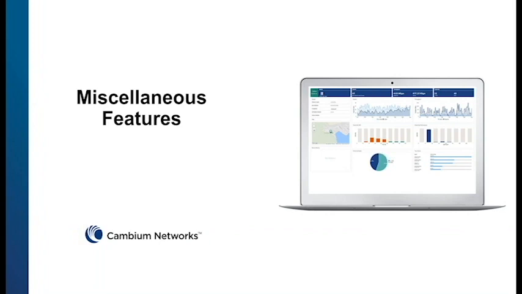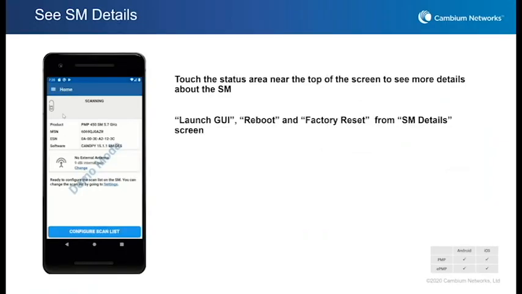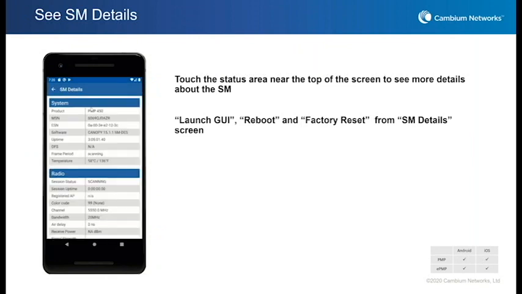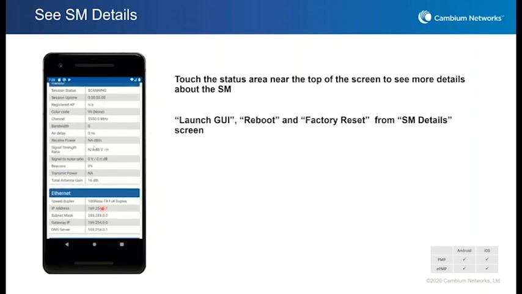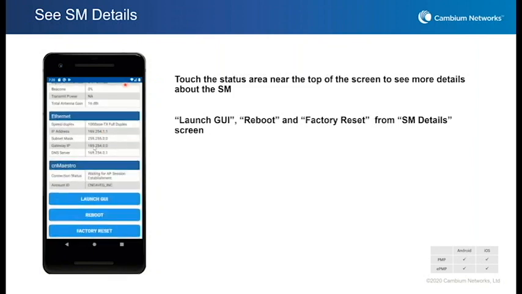And let's go over a few additional features that may not be obvious that these features exist. So I wanted to go over that specifically. One thing is that on each screen there is a section at the top that shows the current status of the SM. Now, if you click on that section, it will launch the details of the SM.